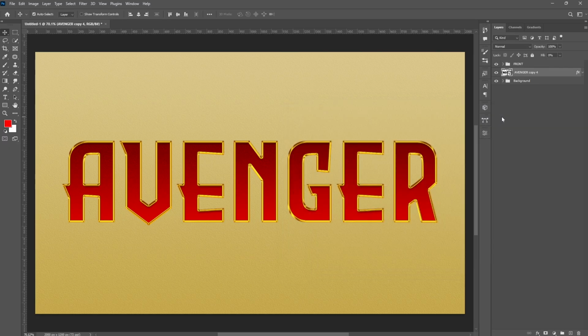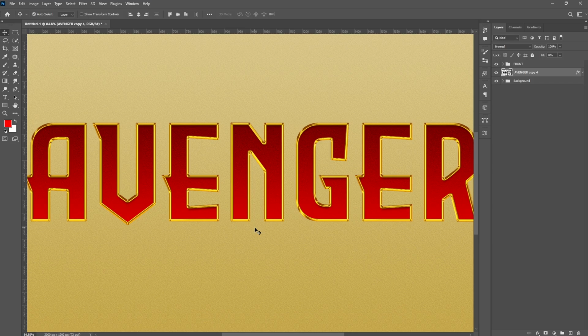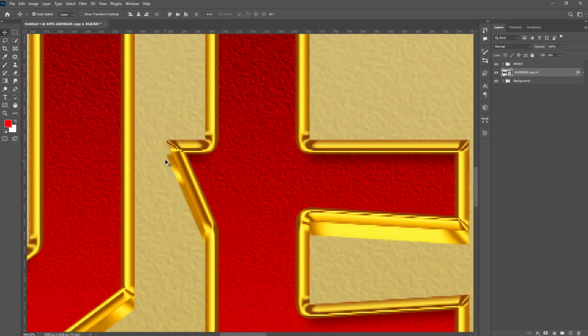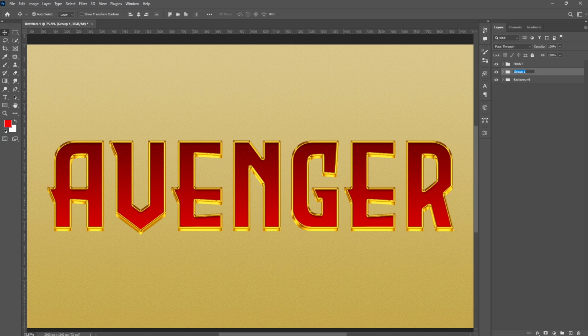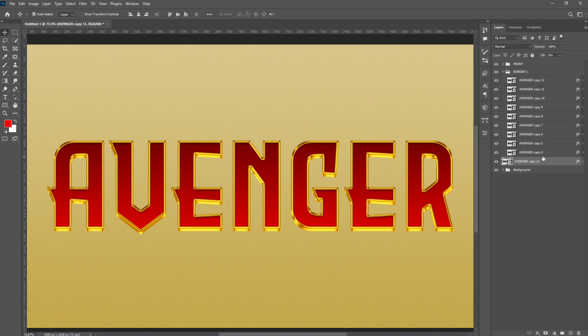Hit OK. Hold shift and press the down arrow key on the keyboard. We have to fill the gap. For that, press Ctrl J and press the up arrow key on the keyboard. Repeat the process until the gap is filled. Now select all the text layers and group them. Now copy the text layer below and bring it outside the group.